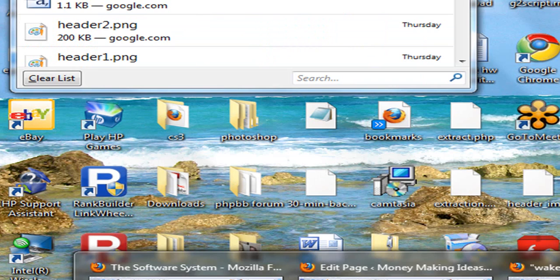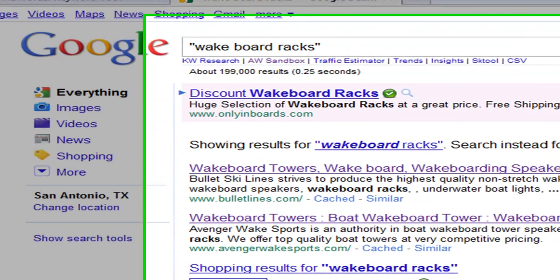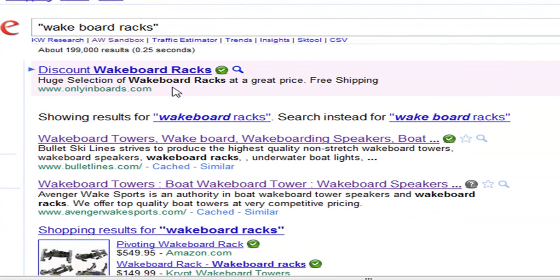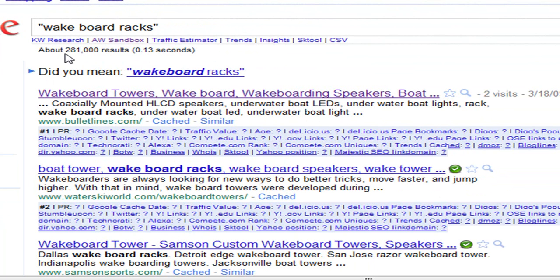If we go, sorry, I have all this open, guys. Okay, if we go look here, oh, I'm sorry, I'm going to have to click this. I didn't notice this right away. Showing results for wakeboard racks instead of wakeboard racks. So it's really important for me to actually re-click that. I'm sorry. We have 281,000 results.